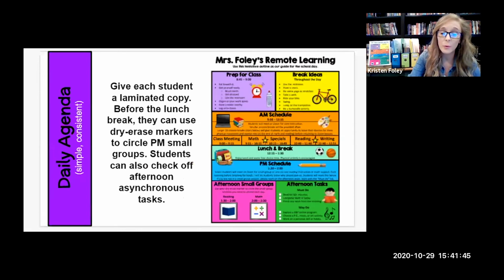So then I created what I think is a very simple agenda because it's consistent. It's the same every day. It's not like you have to open up your agenda and see, well, what times am I online today and what activities am I doing? It's a little more concrete and it's laminated.